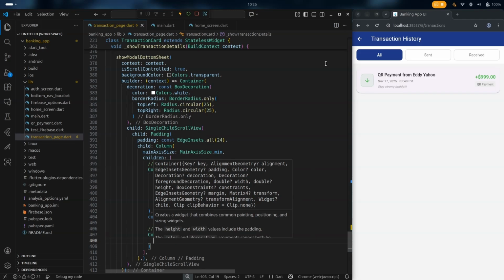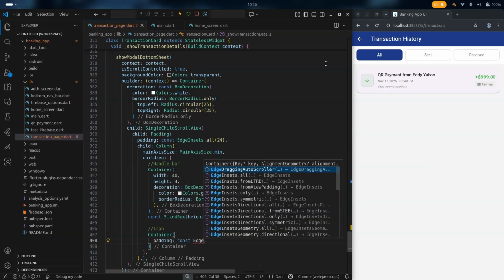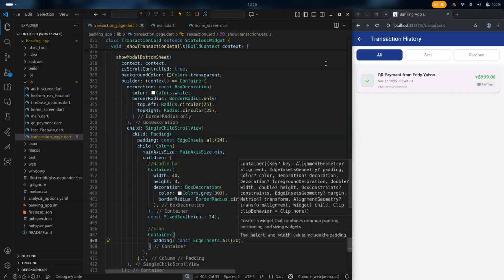Then we show a big circular icon, red with up arrow for sent money, green with down arrow for received money. Nice and clear visual feedback.